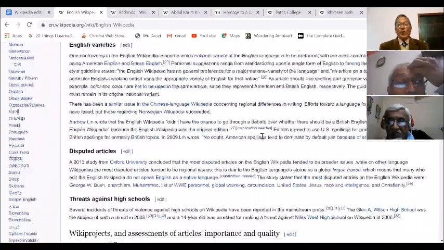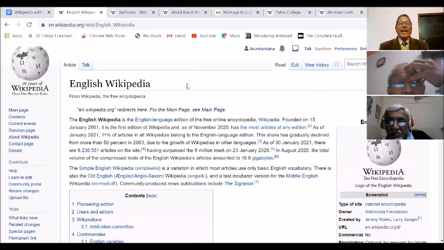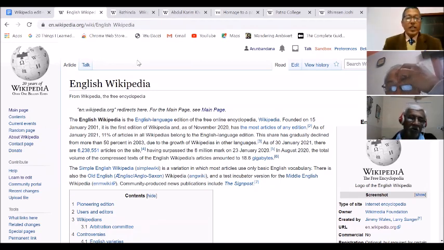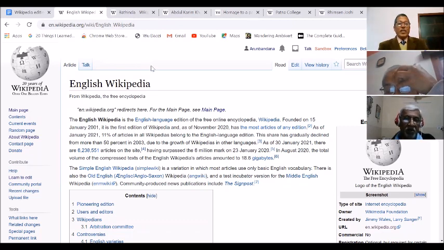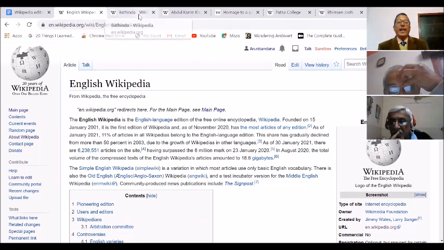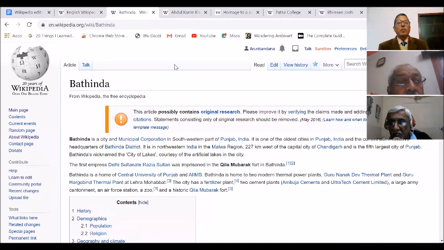But how do we know which article has what rating, which one is a featured article, which one has what importance, and all such things? For that, I'll take you to an article on Bathinda. Bathinda is a place where I had worked, so I thought I'll do the editing here. But before I do the editing, I'll show you the links of the article.